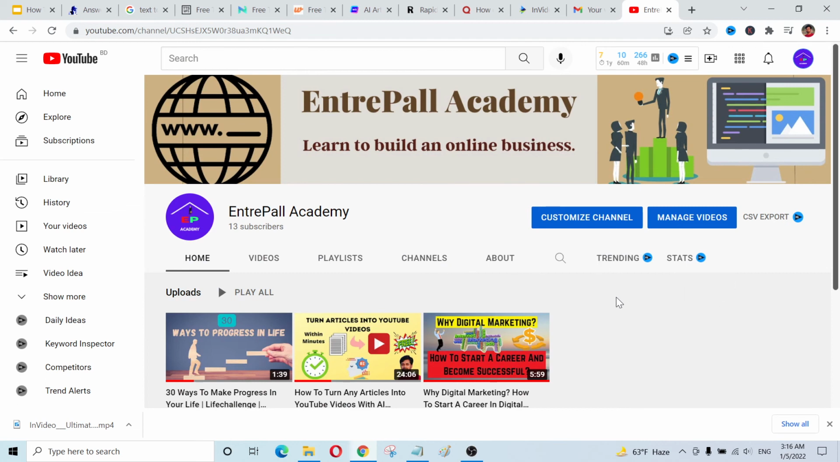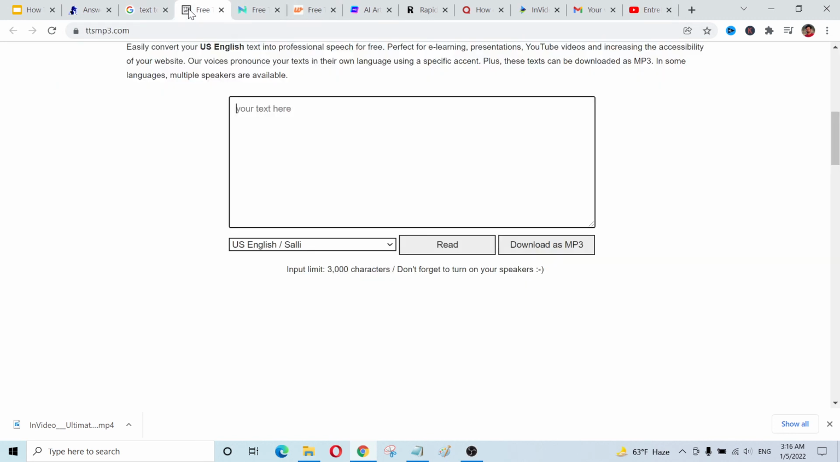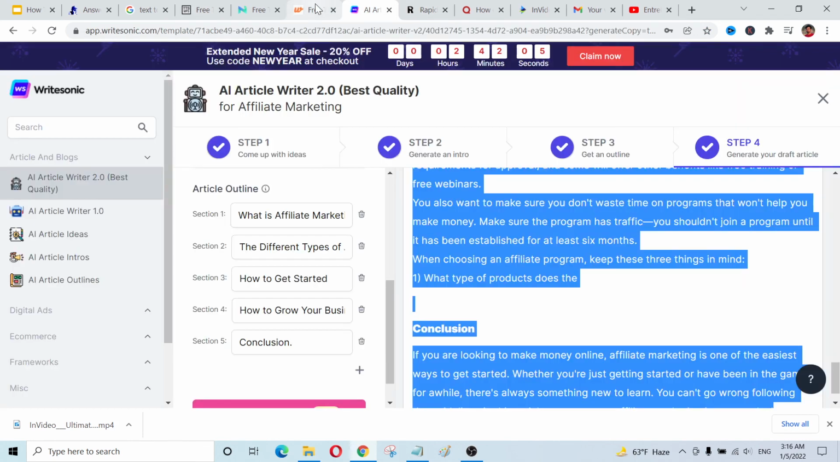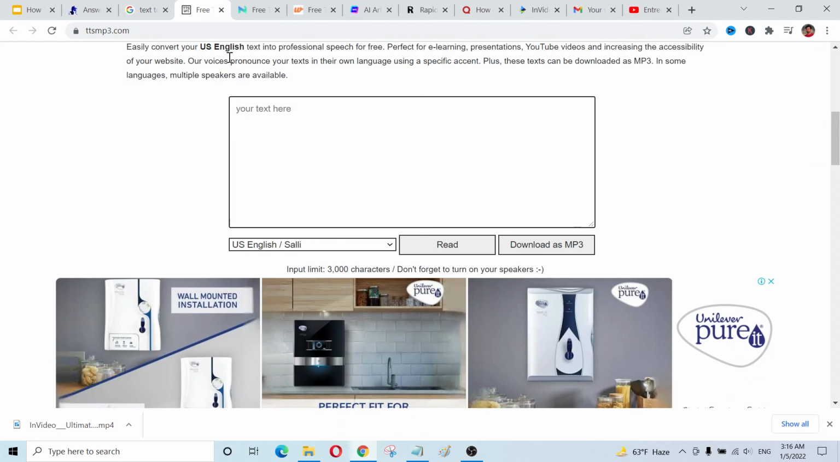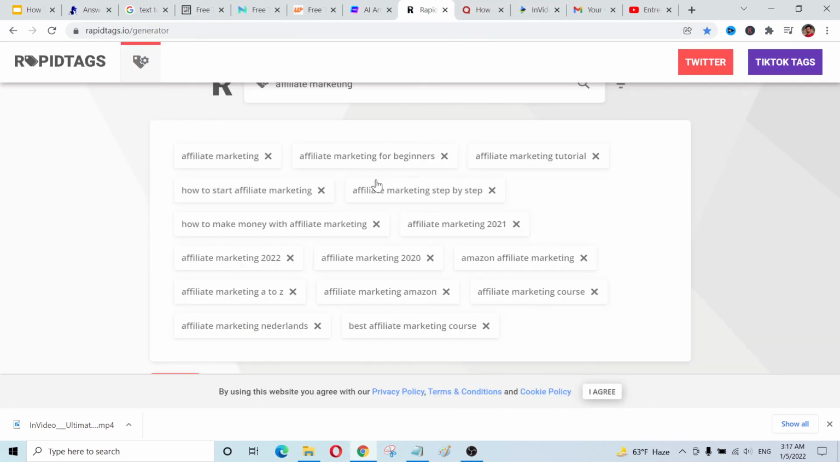And here is a pro tip that is very efficient for you to get your videos ranked on YouTube. So the pro tip is, when you are going to upload this video, you have to use the InVideo extension, and here is another tool for free tag generation, a tag generator. So here the website is rapidtags.io.